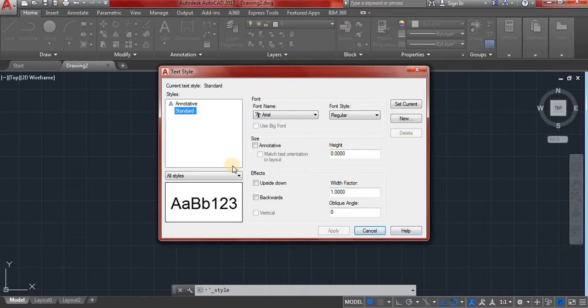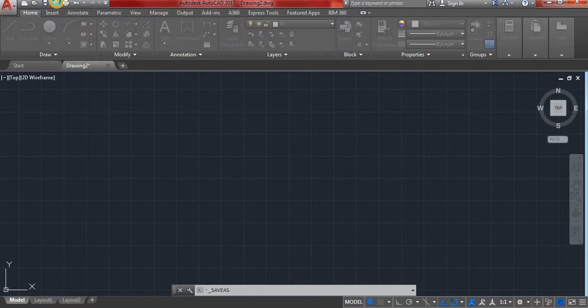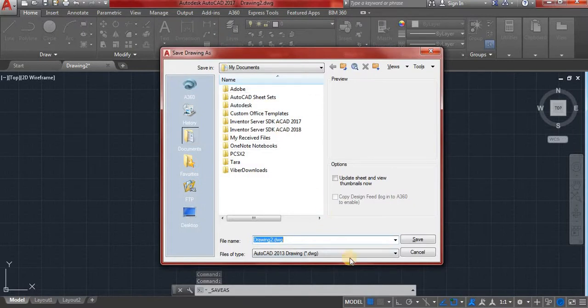As you can see, these are the fonts. It's all set to default. If I wanted to save this file as a template, I should hit this button, Save As, and select the type of file that I want. This is DWG, it's a drawing file. No, that's not what I want.